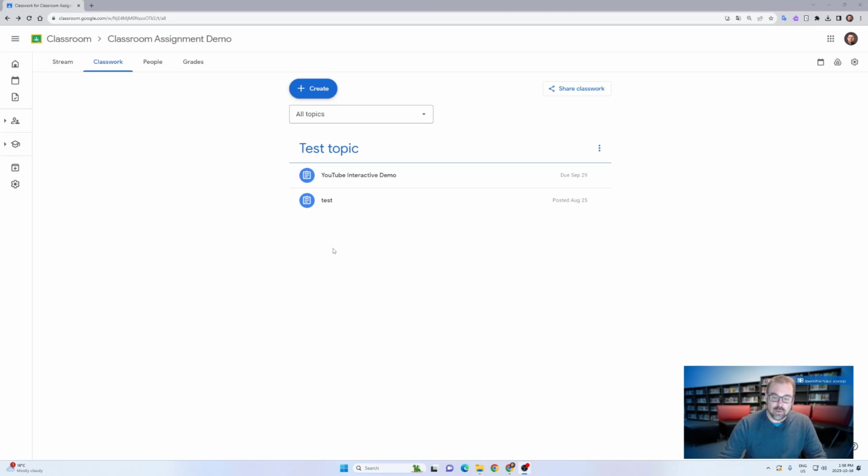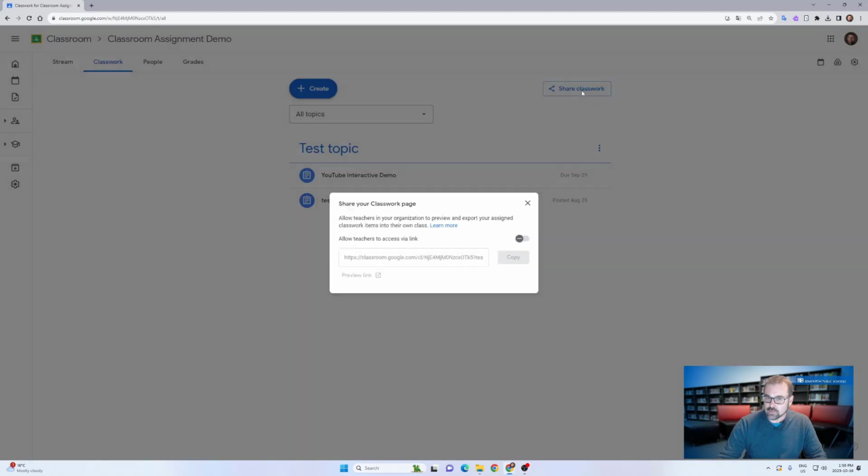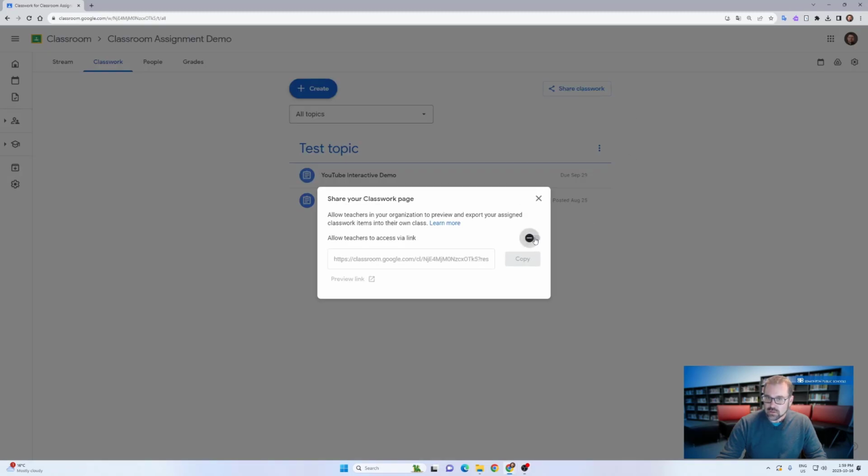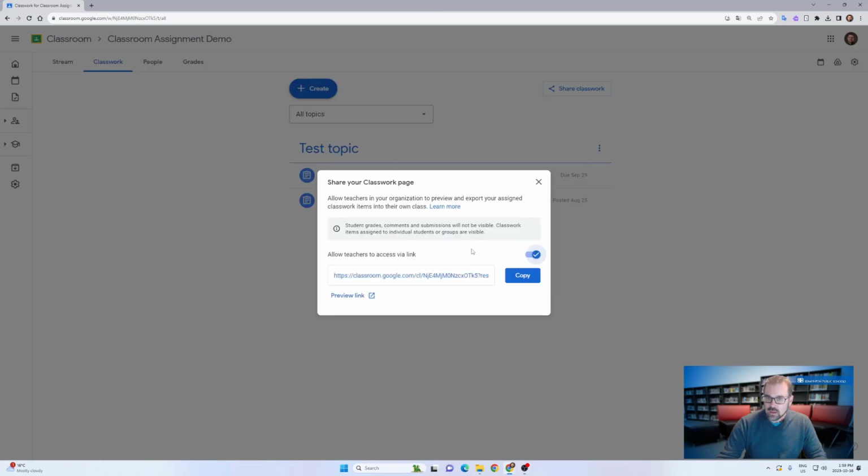Now, there's a great new way to do that without having to go to all that trouble and giving them full access to everything in your classroom. If we go ahead here at the top of our classwork tab in a Google Classroom that I've created and been using, I can click Share Classwork, and it will allow me to toggle on a link and provide this link directly to a teacher that I'd like to share with.